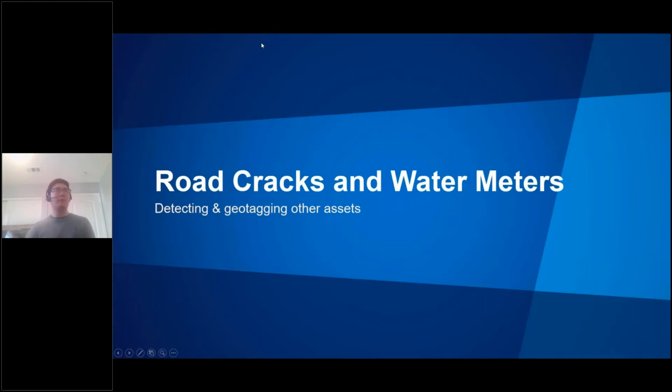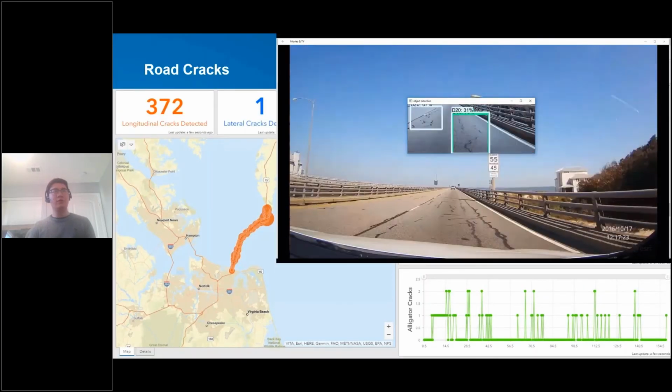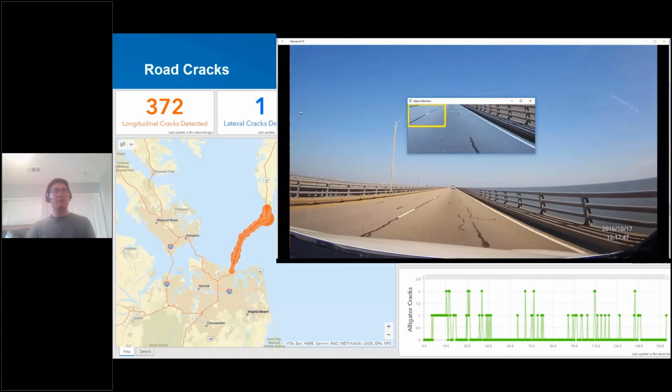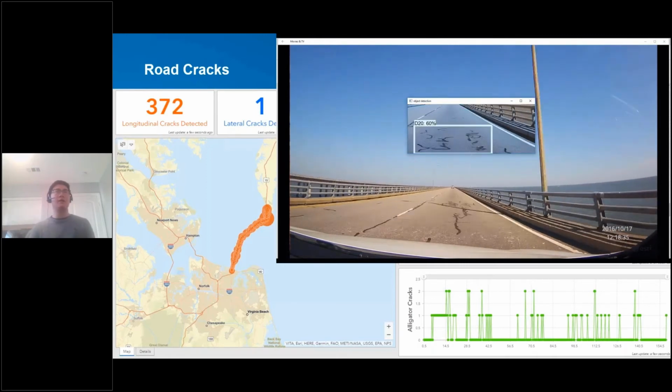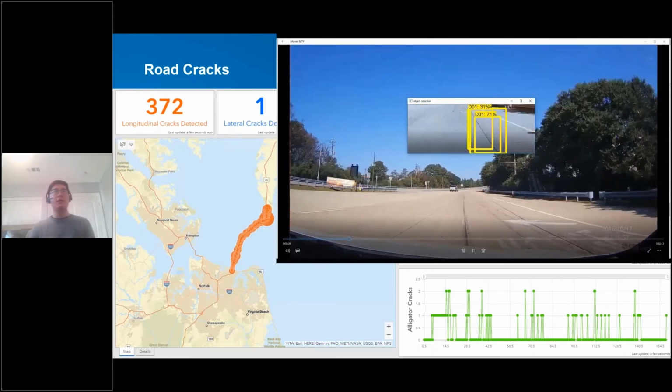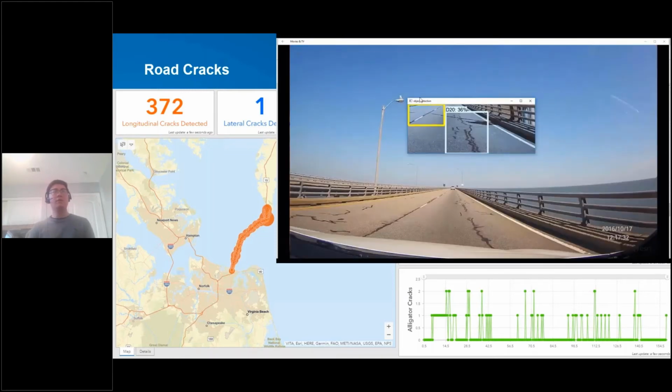I want to quickly switch gears and talk about road cracks and water meters. And basically, as you can imagine, this type of workflow is applicable to any kind of road feature that you can visually detect. But just to give you an example for road cracks, this is something that, again, departments of transportation may be interested in, because there's multiple types of road cracks that convey different information about the quality of the road. So there's things like alligator cracks, there's transverse or longitudinal cracks, and it's important to be able to not only detect those road cracks, but also classify them into the correct type and have everything display in an operations dashboard. So this is what you see here.